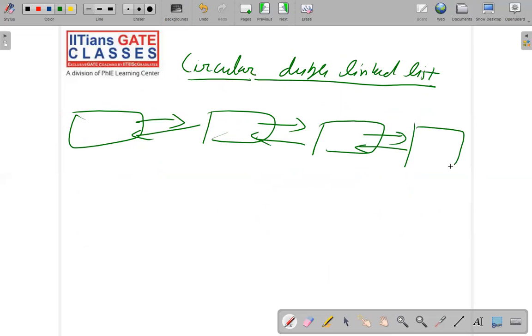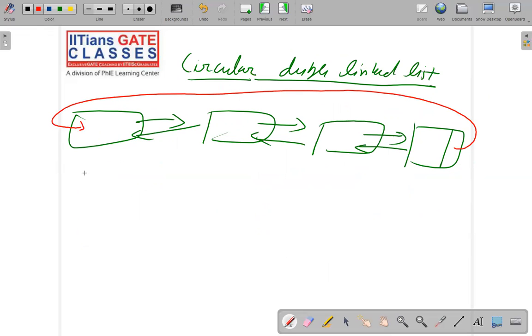Previously in the double linked list, we have null here, and null here. In the previous pointer of the first node, we have null. In the next pointer of the last node, we have null. So what we are saying is, instead of having null, the next pointer of the last node will point to the first node, and the previous pointer of the first node will point to the last node. So this will become a circle, right?